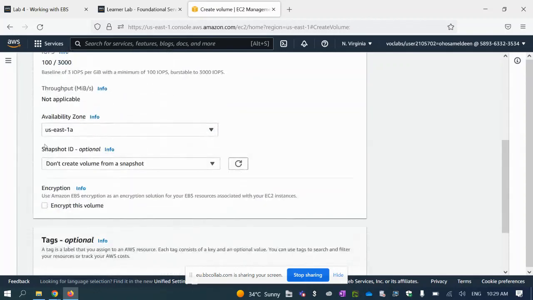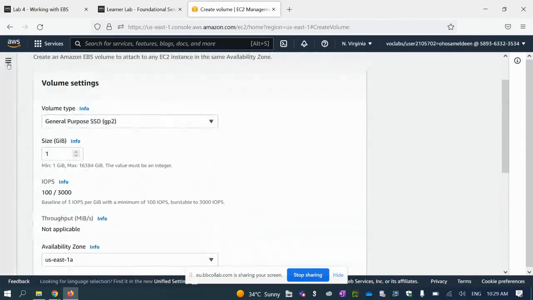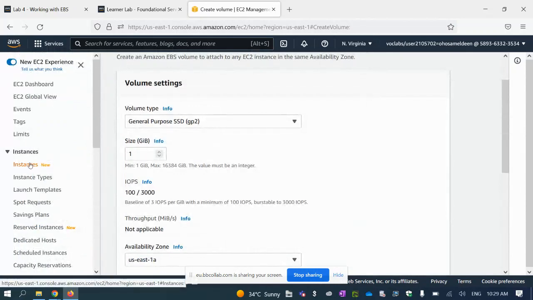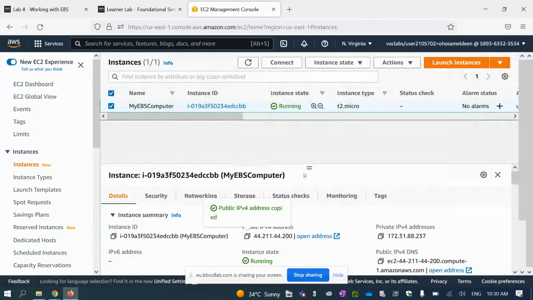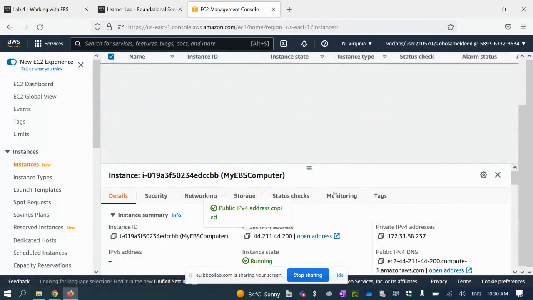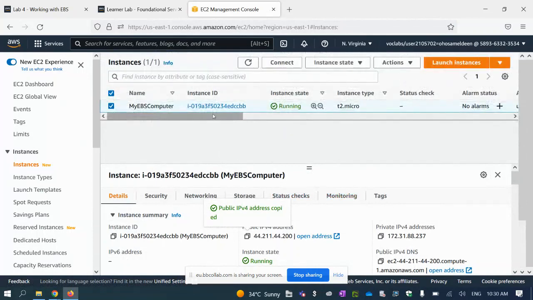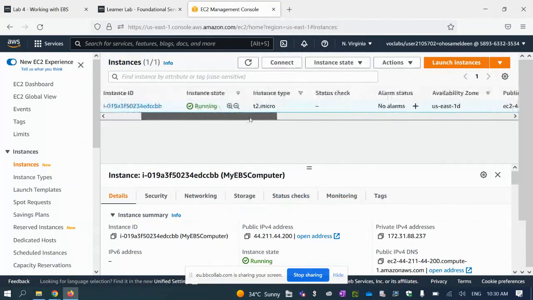So before continuing this, we have to return back to the instances. You can open the instances back and check the instance on which availability zone.